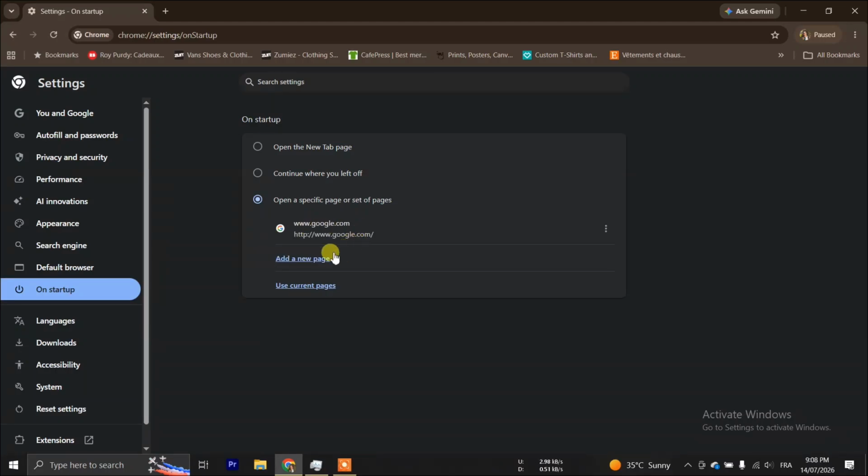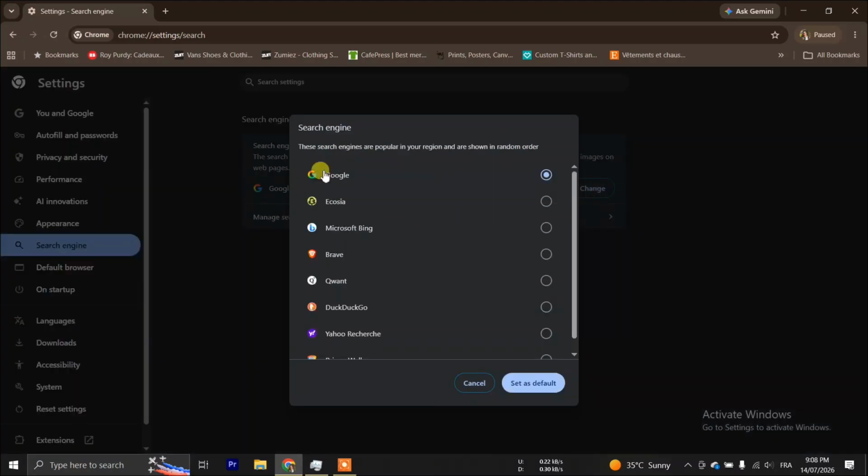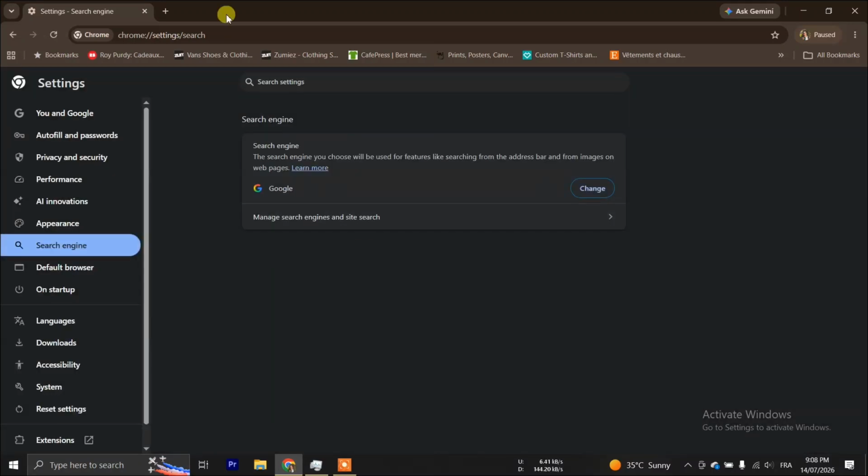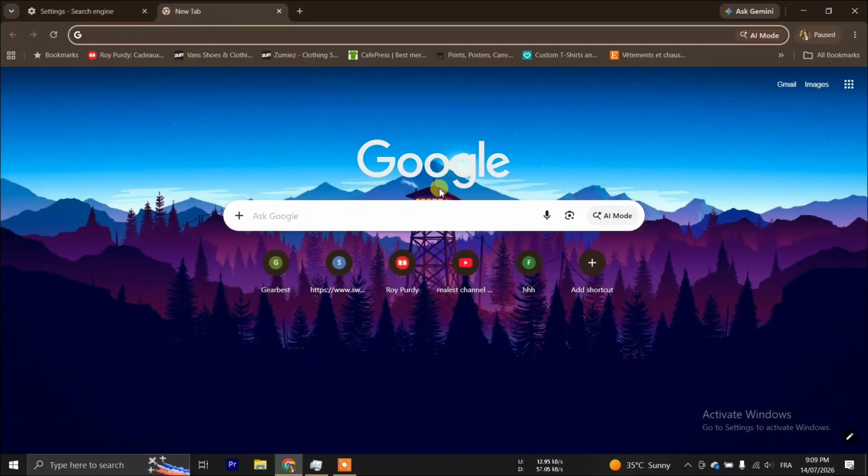And just like that, that should fix your problem, because once you add it here, you should go back here and be able to find Google within these options, or it will automatically be set to Google. So as you can see, it is on Google right now. That means we are good to go, and that is it for this video guys.